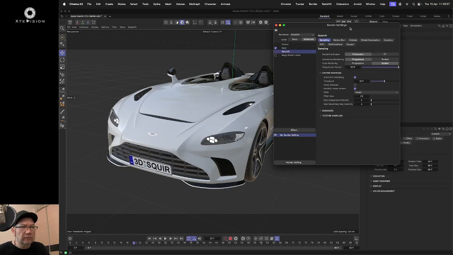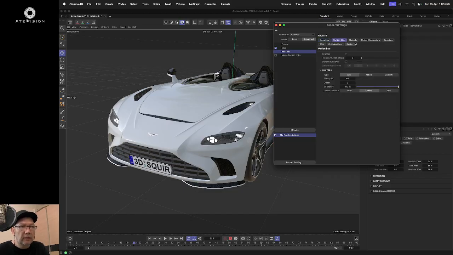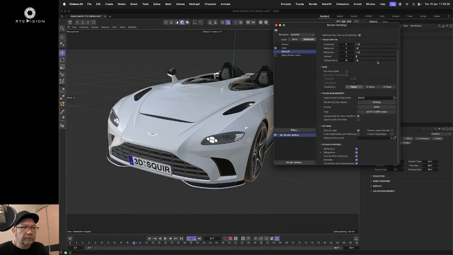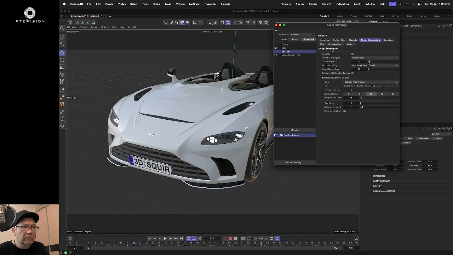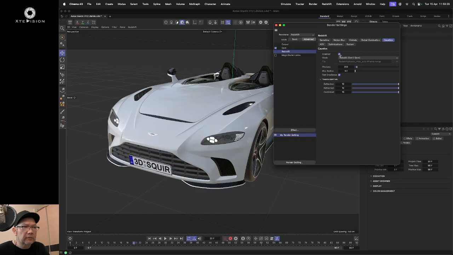So now I go into the Redshift render engine. Progressive passes, I don't need so many, I make 200. Let's make it 200. Automatic sampling, yeah, everything is fine. Motion blur, I don't need now. Globals, I let everything as is. Global illumination. Caustics, don't need.